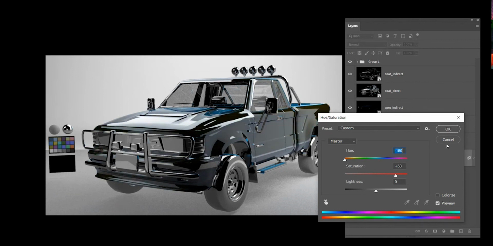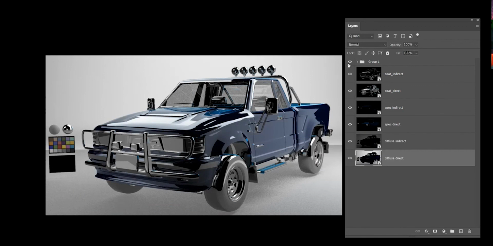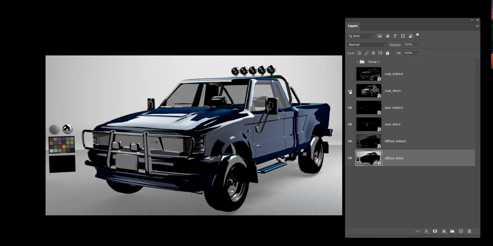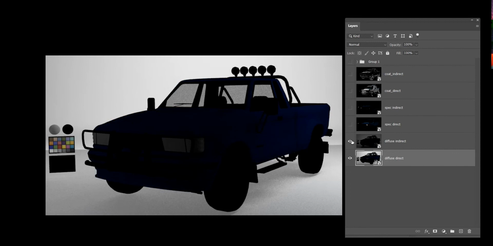Okay, so this is what direct pass is about. Let me just turn off everything here. Let me turn off my coat, specular, and diffuse indirect. Now I have only diffuse direct here.